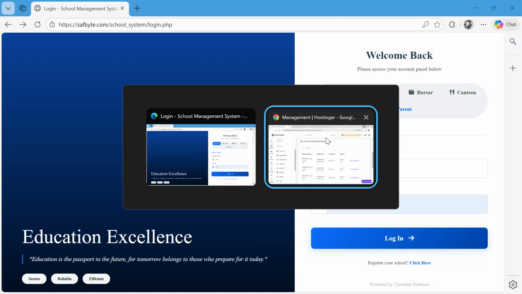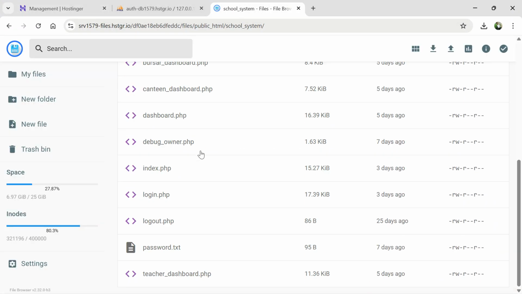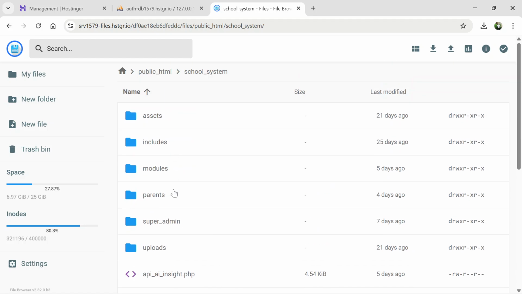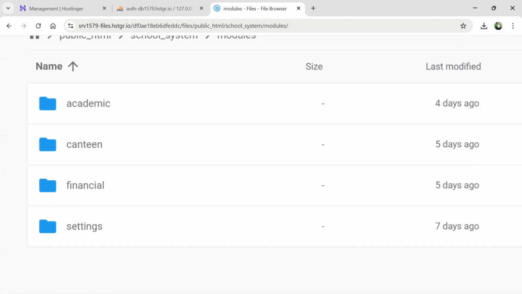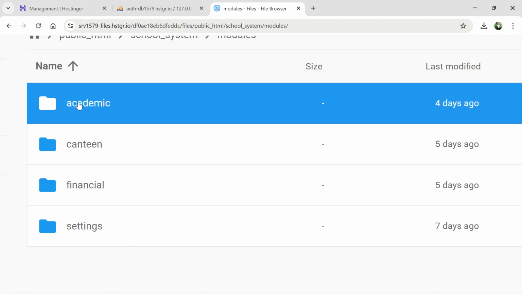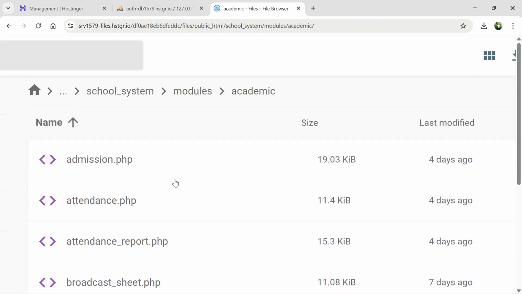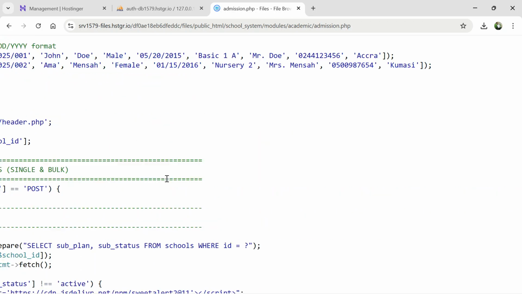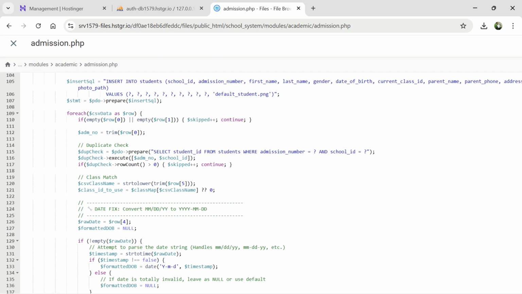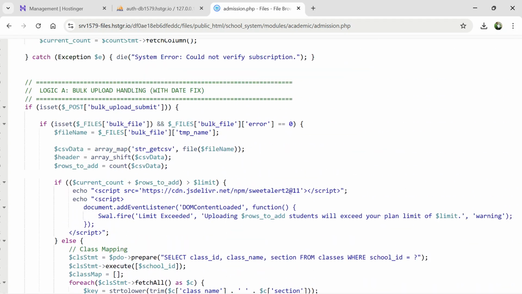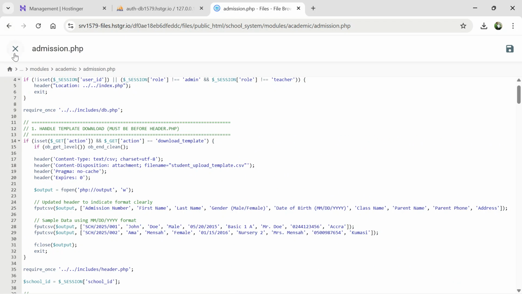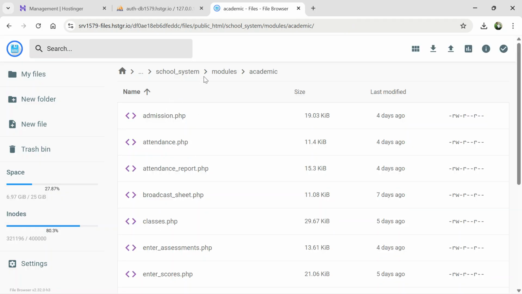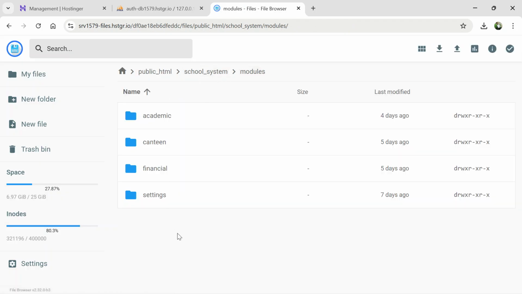So before that, let me take you through my source code quickly. So this is the source code that I have here. As you can see, I have my modules, where I have my academic module, the canteen, the financial, and then the settings. And then these are my source files. I used PHP for the back end, MySQL for the database, HTML, CSS, and JavaScript for the front end. So just like you can see over here.